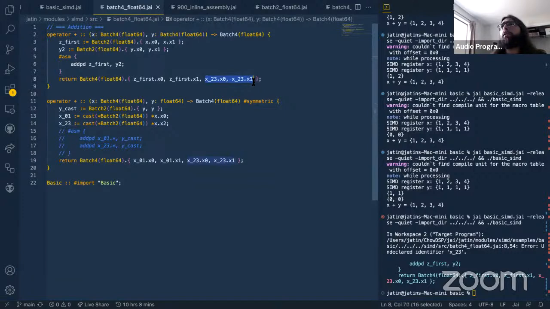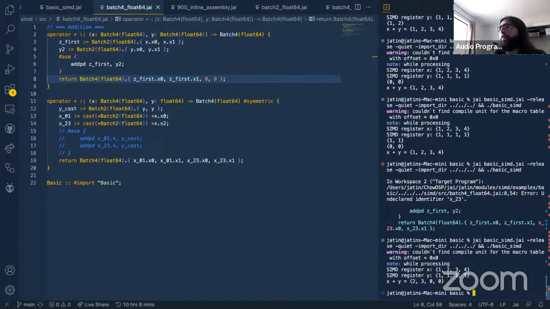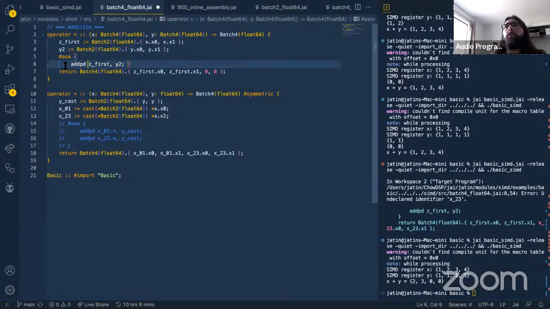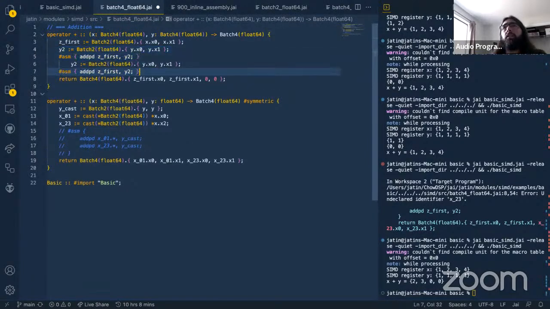Oh, okay. Let's just do zeros there for now. Cool, there we go. Yep, so we've got the first bit of stuff working. Wonder if I can put these in one line. Maybe that would be a little bit nicer. So now we'll assign to y2.